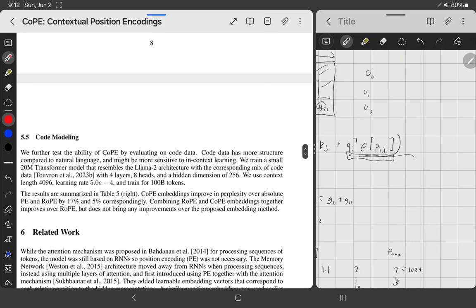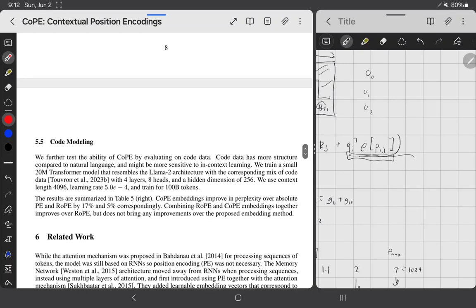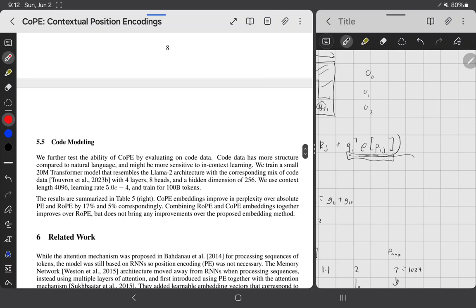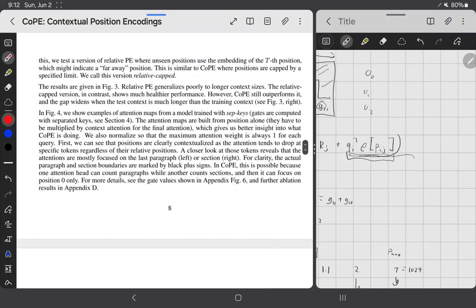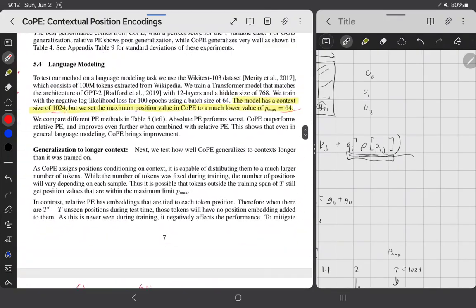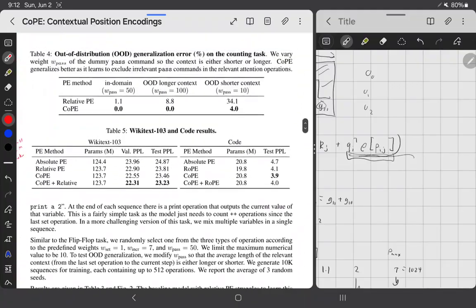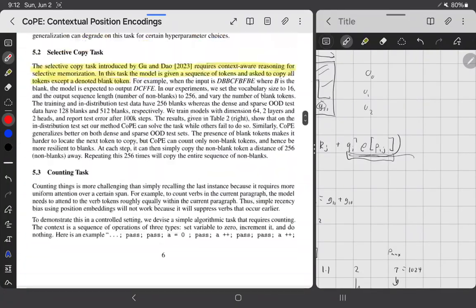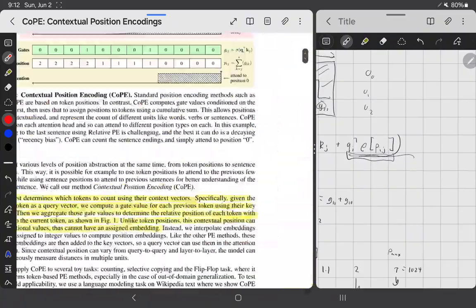But other than that, I still think this is a really cool way to do positional encodings, better than rope and better than absolute positional embeddings. If you're curious, they have more examples showing that this is better than rope and normal absolute positional encodings. So that is the paper. That is CoPE.